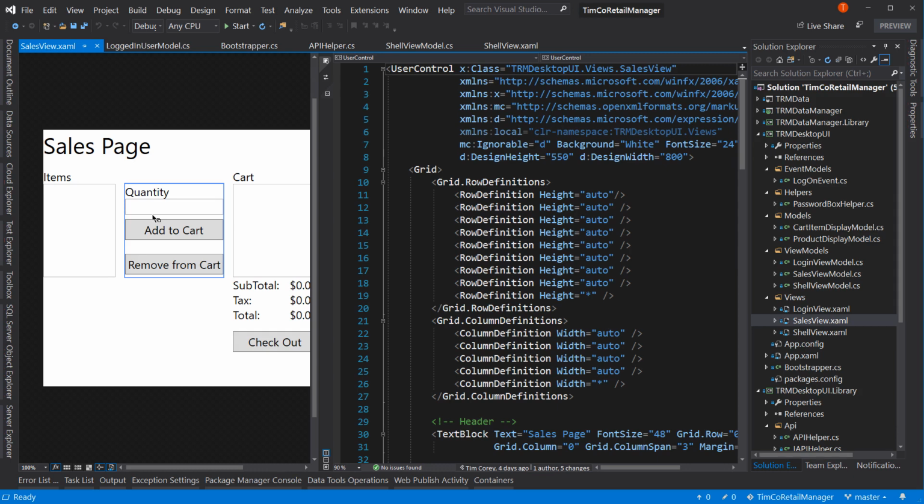So that's the big overarching goal for the Timco Retail Manager system. But beyond that, I do want to show off more pieces and even get to things like microservices and iOS and Android apps with Xamarin. So we'll get there, but for right now, I think we're done for today.